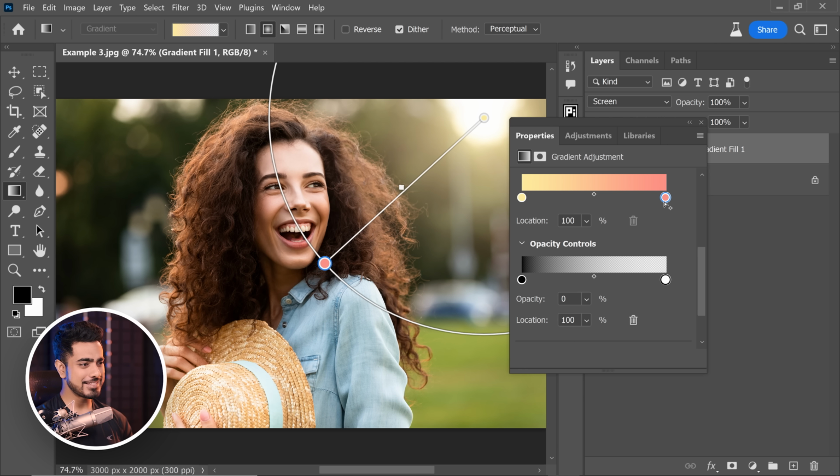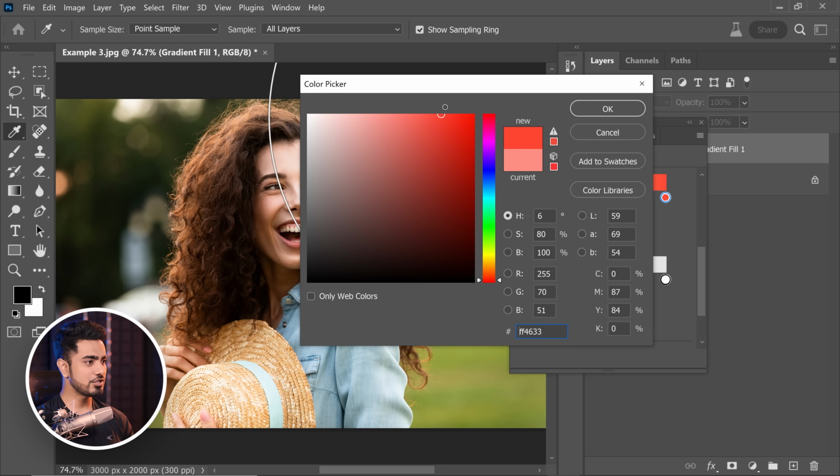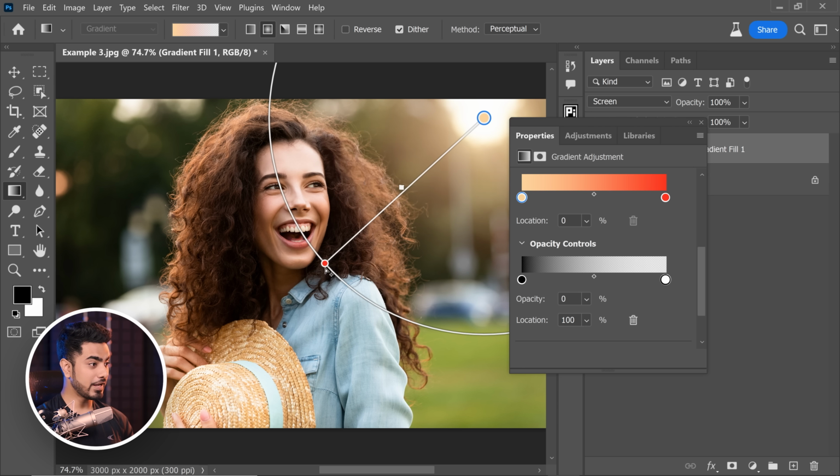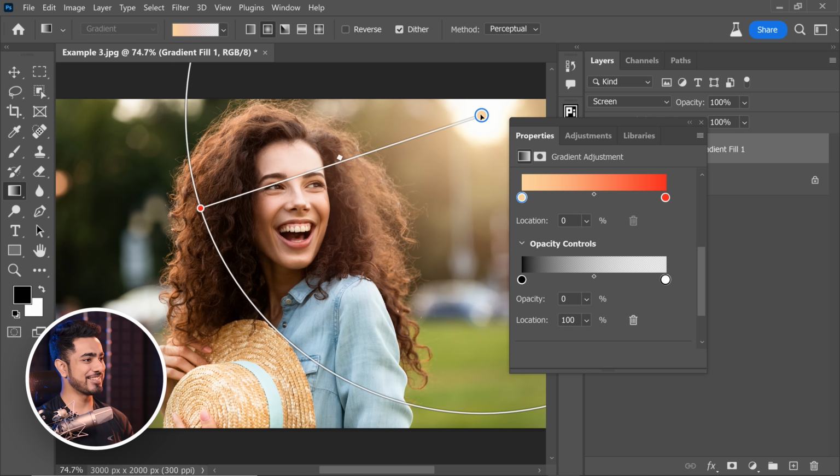And you can change the color anytime you wish. You can double click on it and we're going to change it to red, something like this. And then you can extend it as much as you want. You can just move the position of it. This is just so cool.